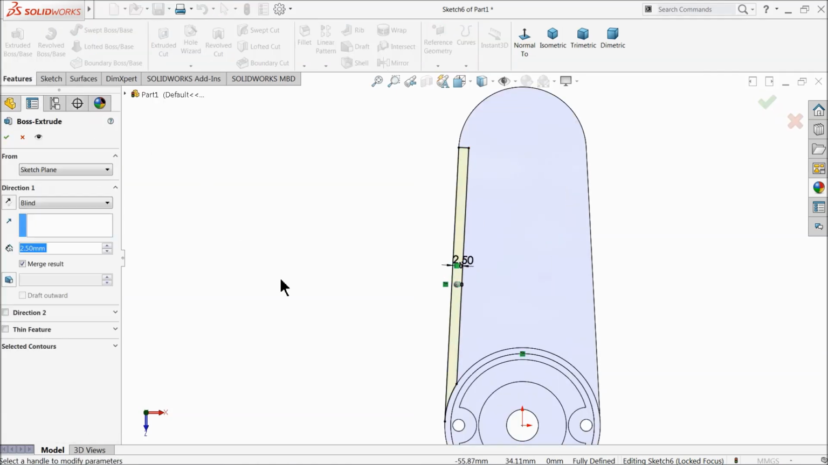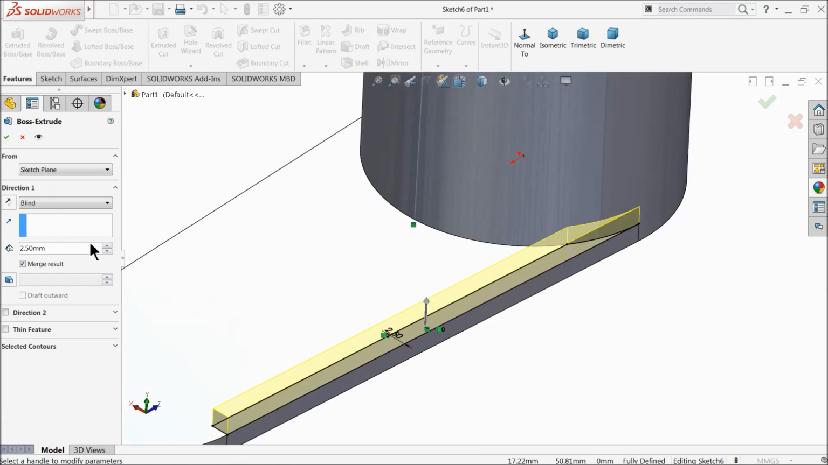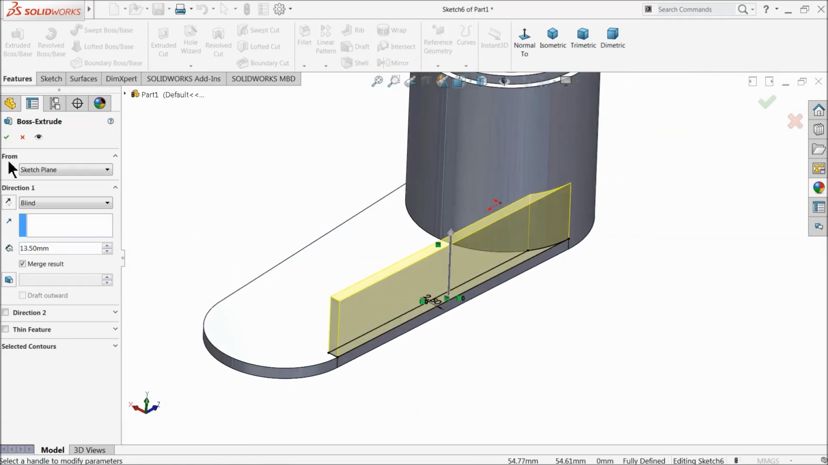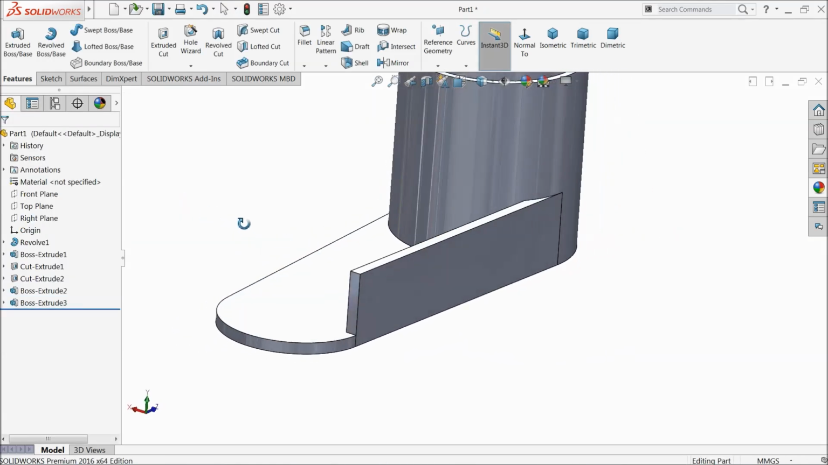Now select extruded boss. Now you can see it here. Let's make 13.5 millimeter. OK. See, it looks nice.